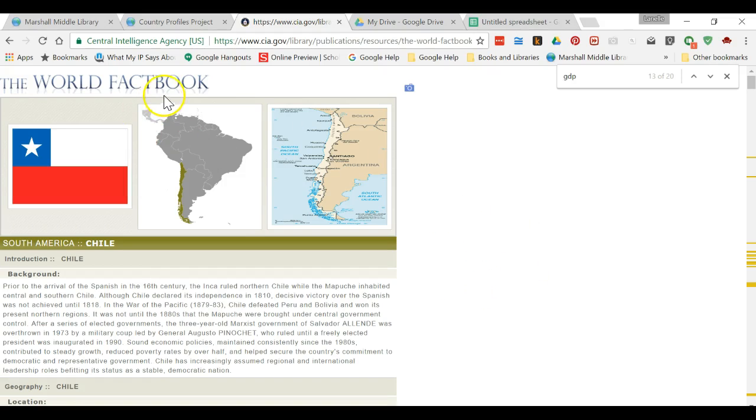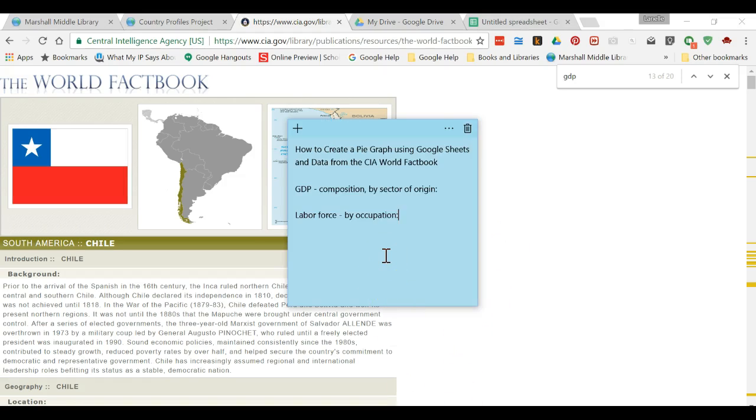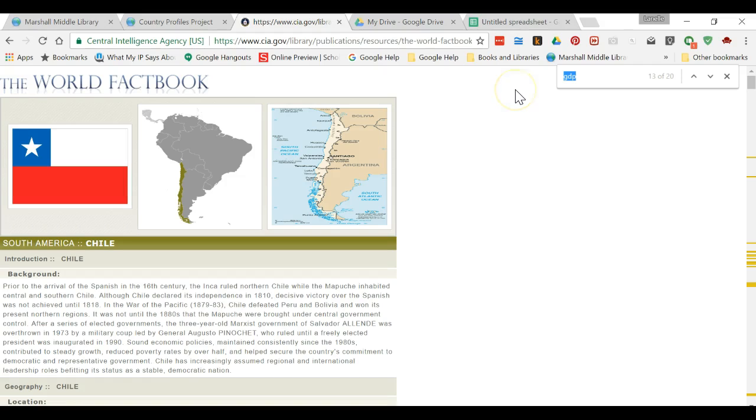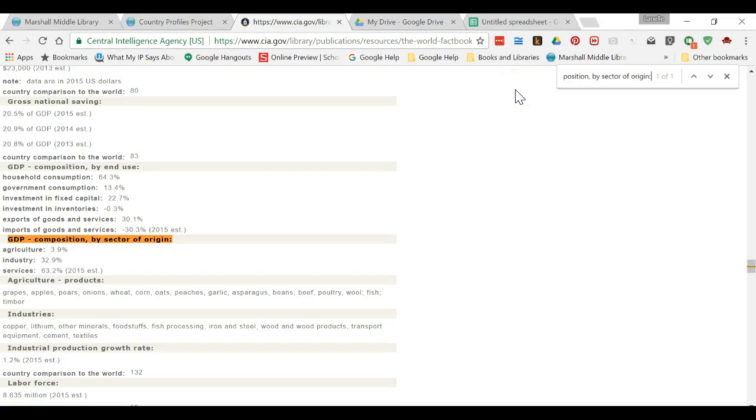Now, inside of the CIA World Factbook, I want you to search on your country. I found my country, which is Chile. The first piece of information I need is the GDP composition by sector of origin. You can scroll through the data about your country, or I hit Control F and it takes me directly there.